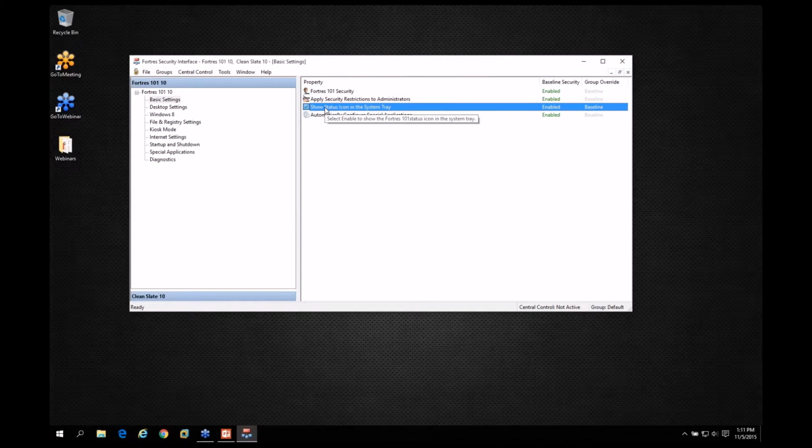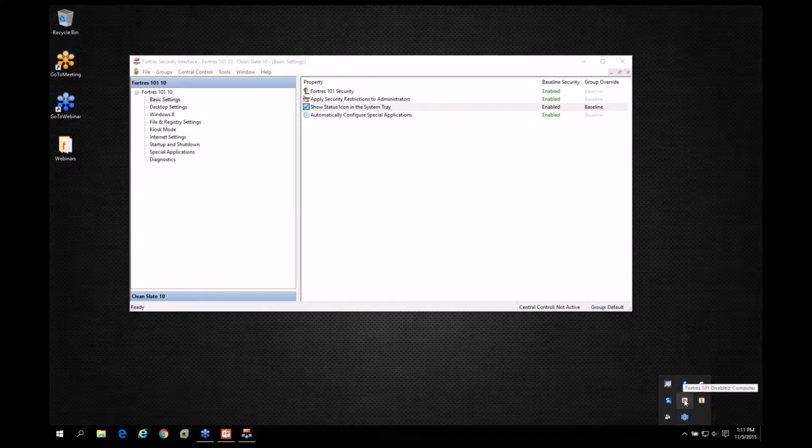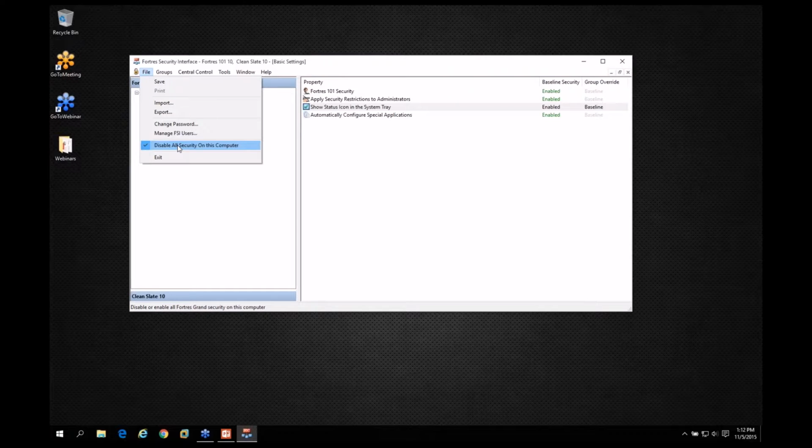There is a status icon in the system tray. If I come down, it's either a red X or a green check mark if security is enabled. It tells me that it's disabled because of the computer. And what that means is that on the file menu, I have disabled all security on this computer. That's a local setting. Even if I was connected to central control, it would only apply to this computer, and it would stay disabled until I came back in and turned the security back on.